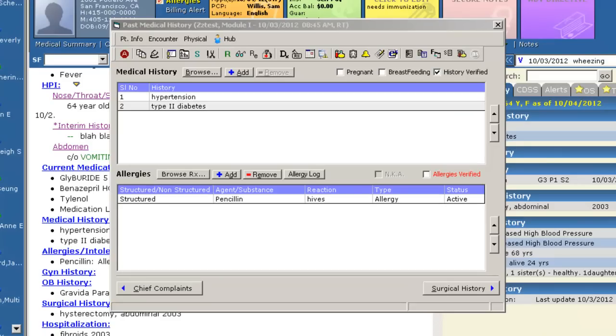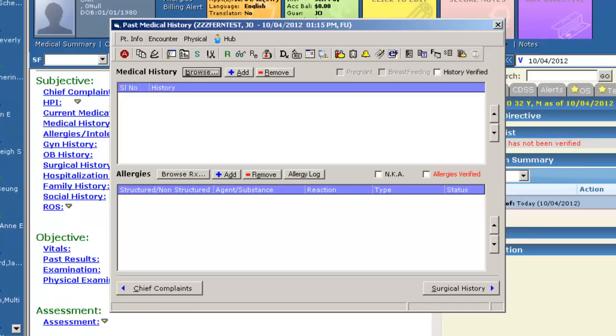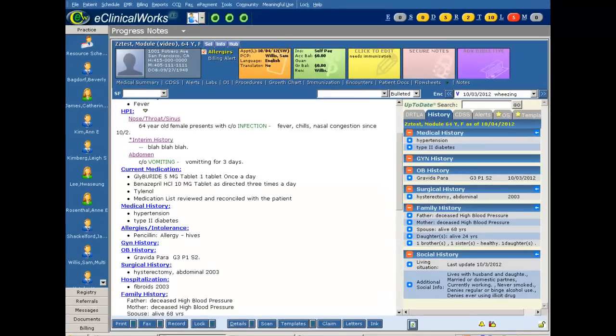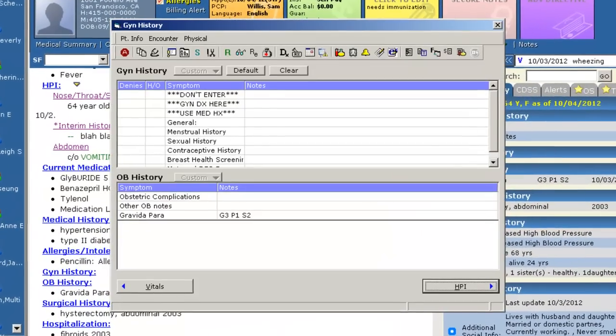It's another meaningful use requirement to be sure that Allergies Verified is checked. If a patient has no allergies, and here's an example of such a case, you would click No Known Allergies. Allergies Verified automatically gets checked. Prior gynecological diagnoses should be entered in the medical history.